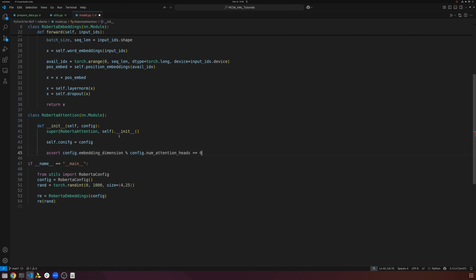We want to make sure that our embedding dimension is actually divisible by the number of attention heads, which it is. We pick 768 as our embedding dimension. We pick 12 as this, so we have 64. Our embedding dimension per head is 64, so it's divisible. But if it wasn't divisible, then this wouldn't work. Attention wouldn't work out, and so we just need to do a quick sanity check here.